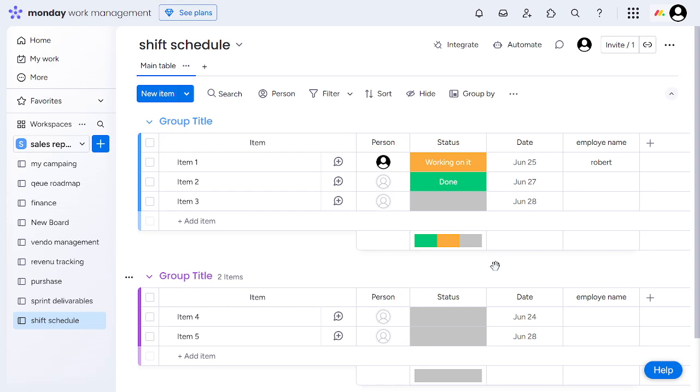This brings us to an important feature, assigning shifts. Click on the cell under Employee Name for the desired shift, and a drop-down list of all team members will appear. Select the appropriate employee. This step is critical as it ensures every shift has a responsible party.